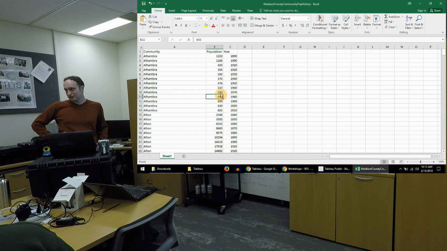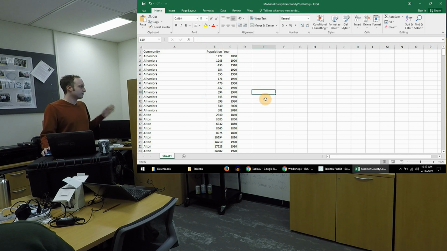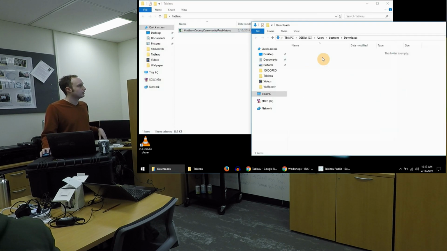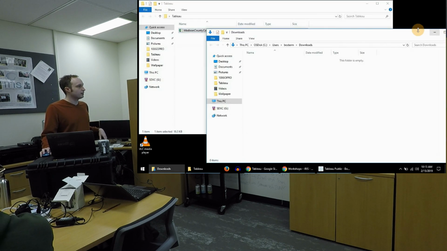Oftentimes, of course, data that you might have or get from somewhere would be formatted more like that table type. But there's a way in Tableau to set it up like this, and we'll get to that a little bit later with the next data that we have. But for now, this is what the data looks like. I won't save it because I didn't really change anything. Okay, so back to Tableau.